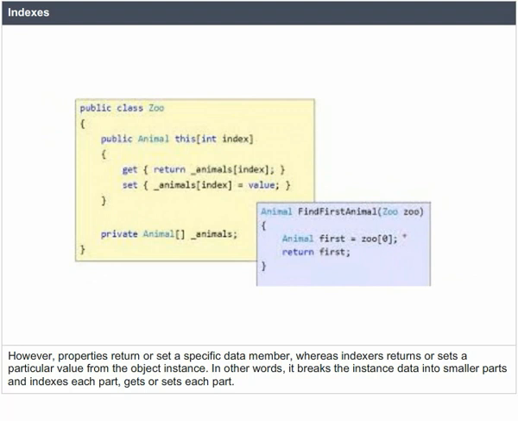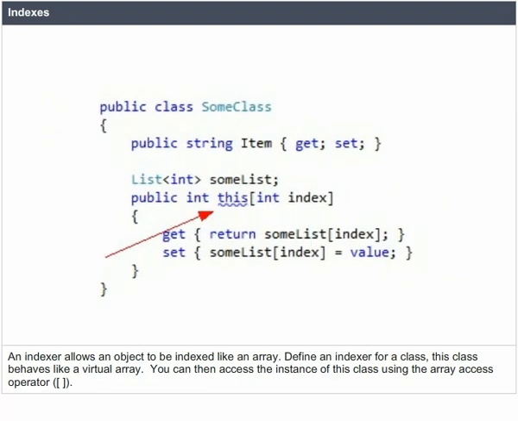Define an indexer for a class. This class behaves like a virtual array. You can then access the instance of this class using the array access operator. Use of indexers. The following example demonstrates the concept.